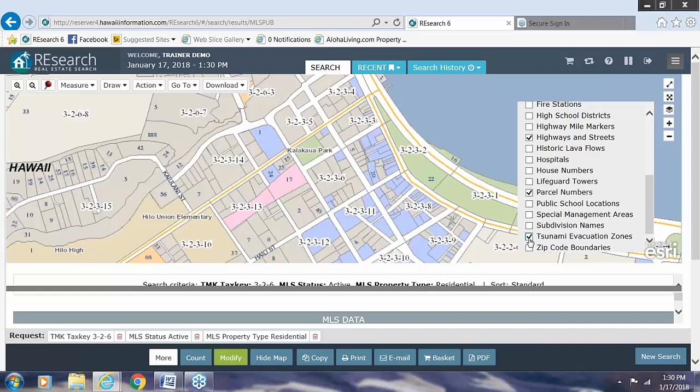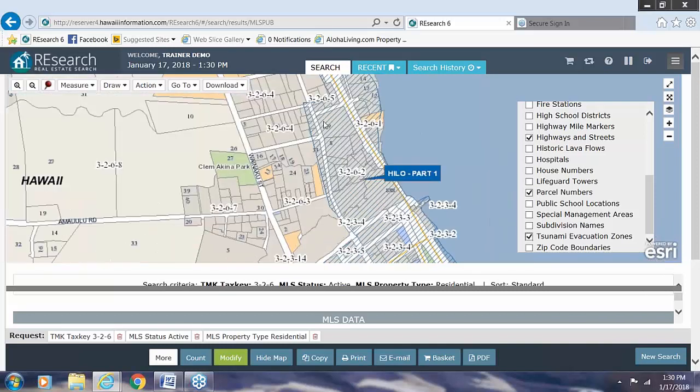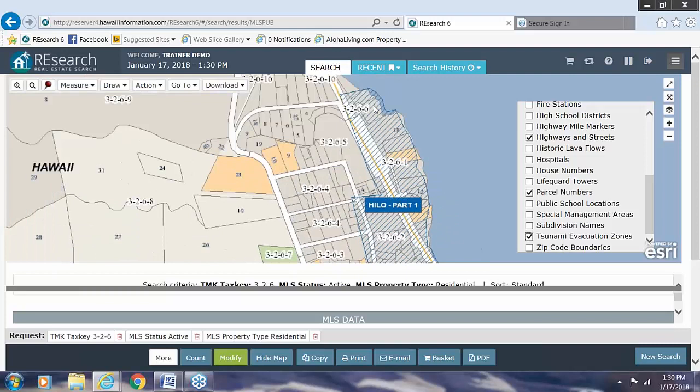Tsunami evacuation area. That is not inundation area. And I know that for a fact because this area up here has homes built up there back in the 40s. And this area never got hit, even the ones at sea level, when the big tsunamis hit Hilo.